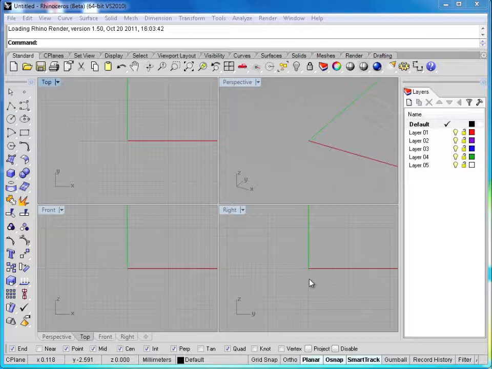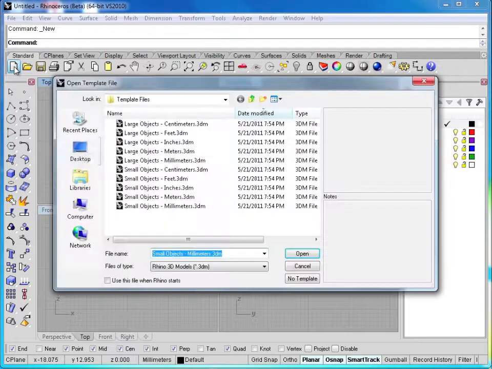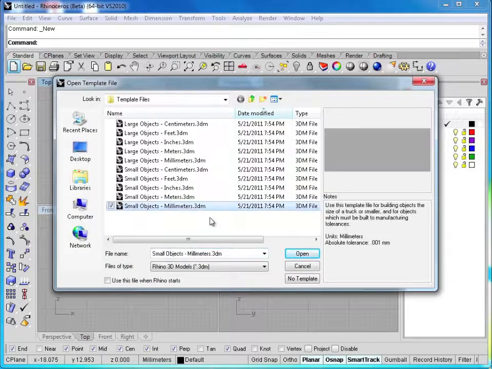So the first thing I'm going to do is start a new document. So I'll click on the new document icon. And I do want to make sure that we select small objects and millimeters. Millimeters is kind of the standard unit for this type of product design. And a cell phone would be considered a small object.